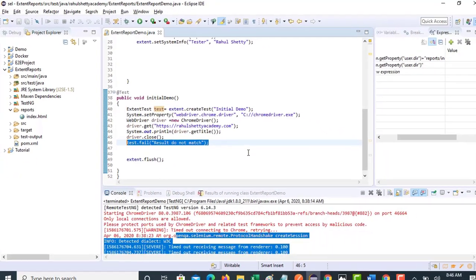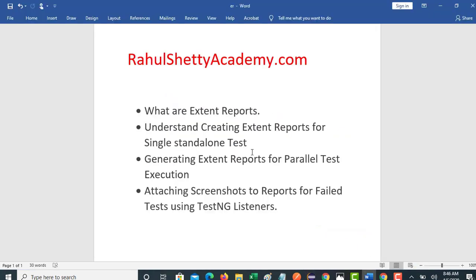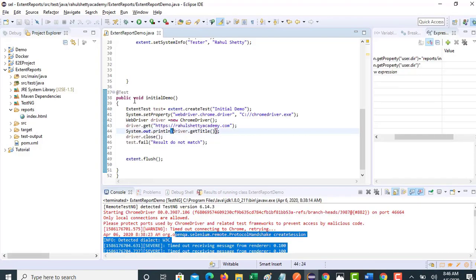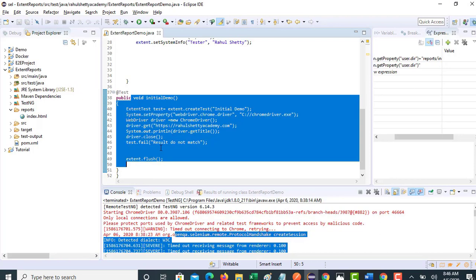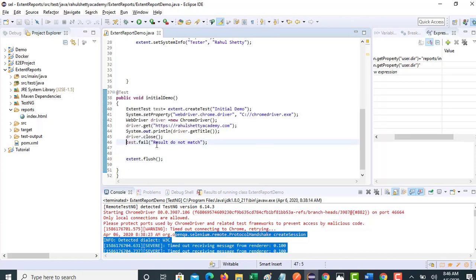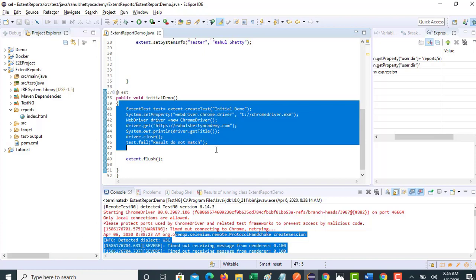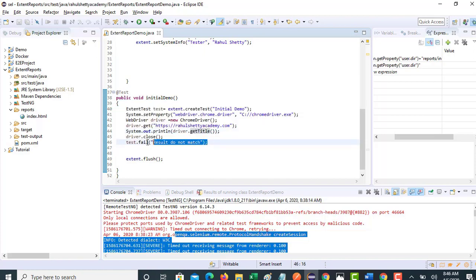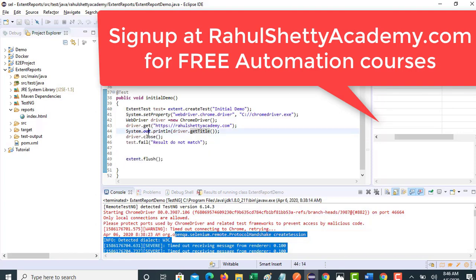So that's why in our coming lectures we will integrate this with TestNG listeners, so that whenever your test case fails, the TestNG listener will automatically capture it and execute the failed method. In that method we will pass this code. That way, anytime your test fails, that listener will be invoked and report to Extent Reports that your test is failed. Don't worry, we will see that.